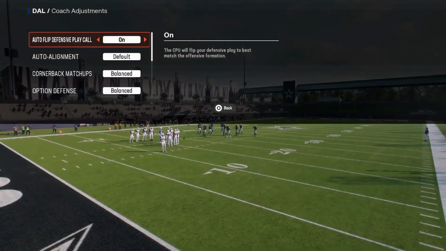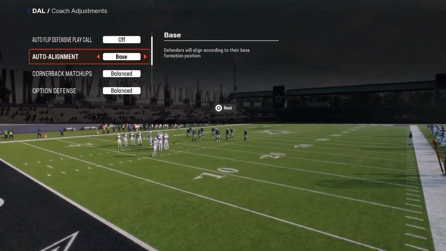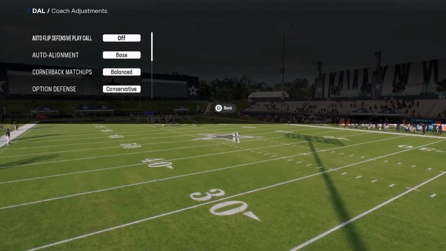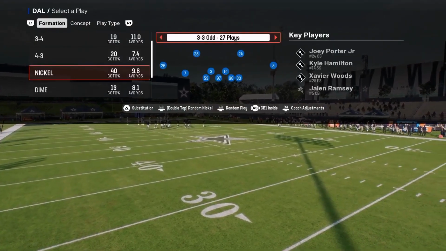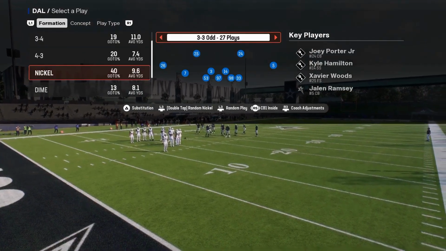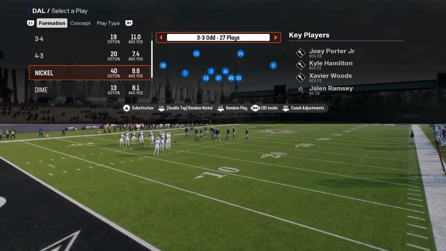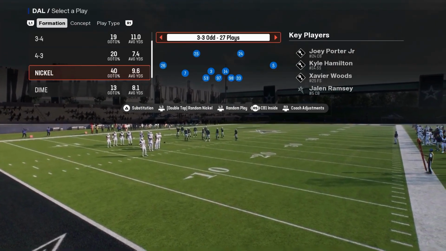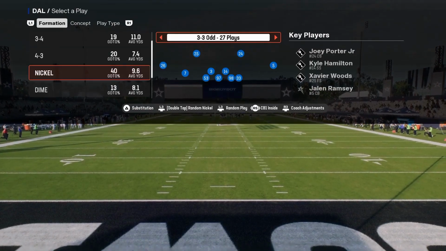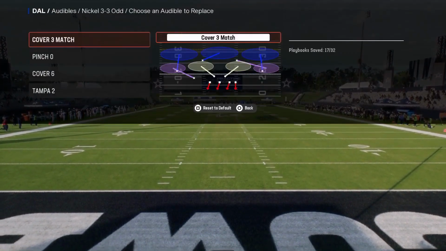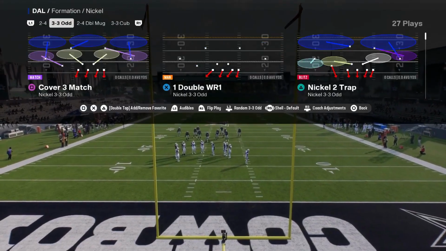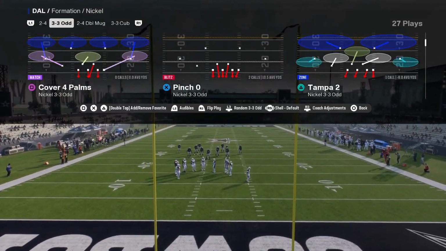The coach adjustments I recommend for this is auto flip off, auto alignment on base, option defense on conservative, and personally, I prefer to have my hook curls on 5. The other thing that is really important when running this defense is that you turn on the CB1 inside package. This is going to force you to have to sub out and sub back in the players where you want them. I've already got all that set up here, but CB1 inside package is really the key to the defense. And then really what I like to do is come out in the blitz that I want to run. I'm going to give you a couple different ones in this video.